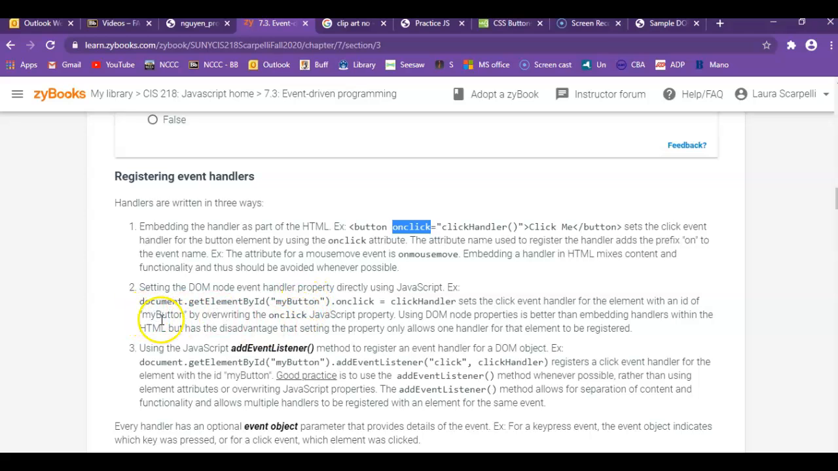Another way is to create an event handler inside your JavaScript itself. So notice we're using document.getElementById, right? And so this is the ID we're using. On click, then again, you would have a function here that could execute some code.